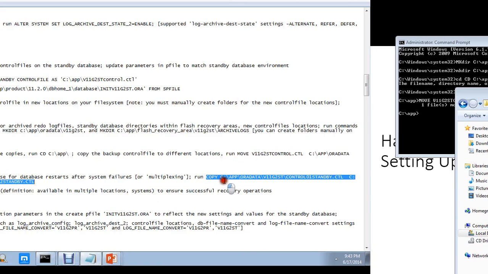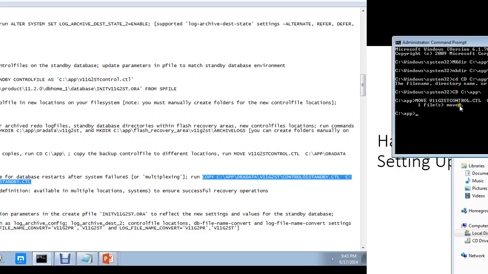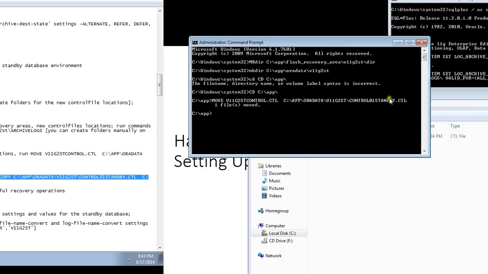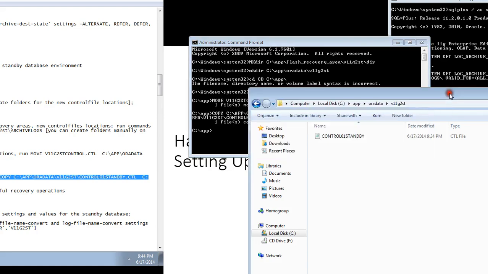Copy this. The reason I did that is if I had not done it, I would have had to switch into this directory to be able to have access to that file. But to sort of show the process, I just extended my directory path allocation. So run this. My control file is being copied. If I go into C app flash recovery area, v11g2sd, this is where I got my control file.